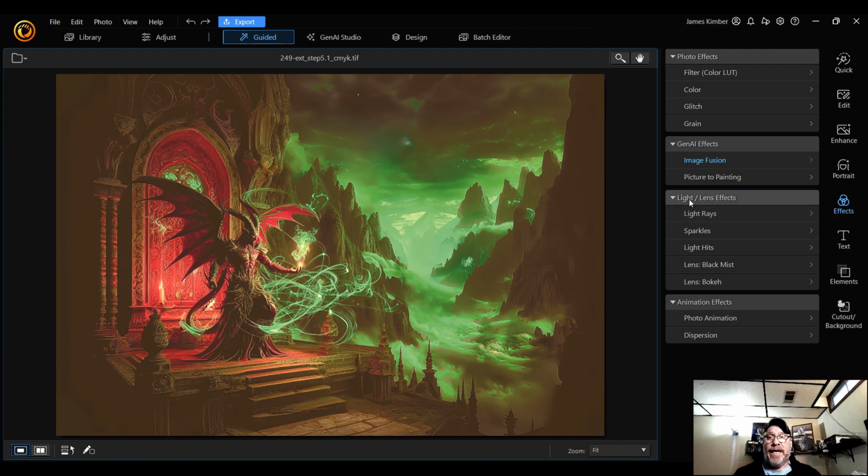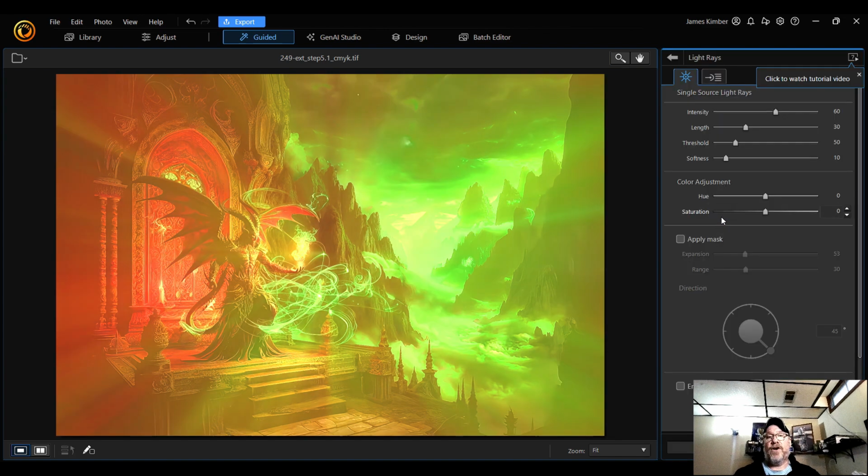So let's get into the light and lens effects. I haven't played much with Black Mist and Bokeh, and I have not done photo animation or dispersion. I played with light rays, sparkles, and light hits. And we're going to go with light rays first. Wow, look at that.